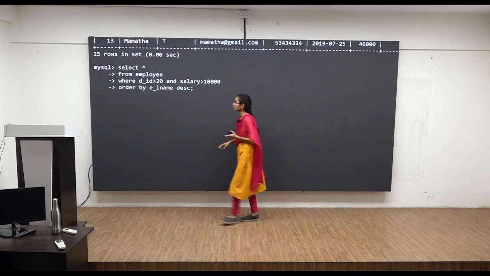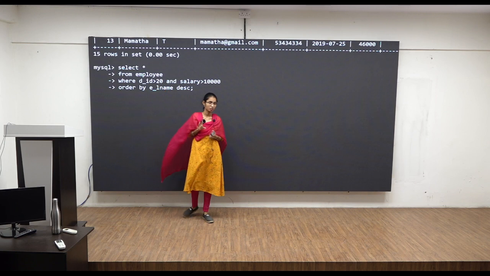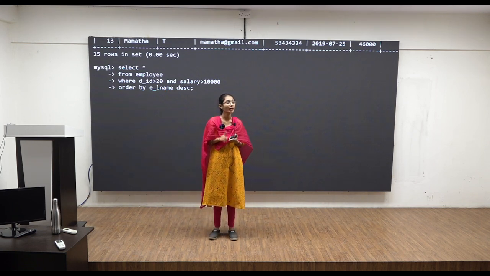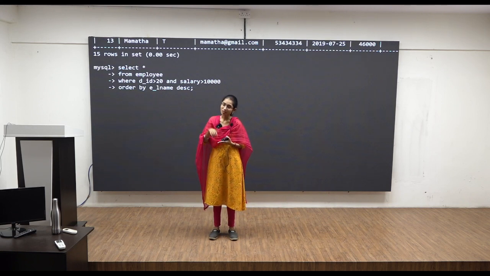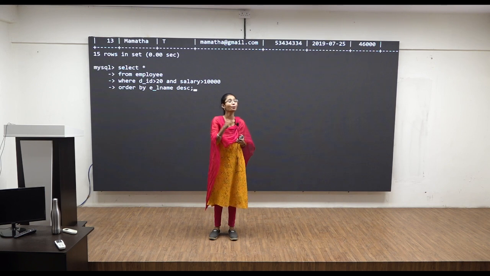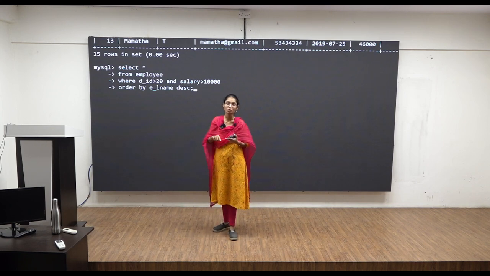So always, first it will go to the table. Then it will check the conditions. Based on the condition, it will filter the records. Once it has filtered the records, we get a result after filtering. It will take that result and perform the sorting, whether ascending or descending, based on the column.